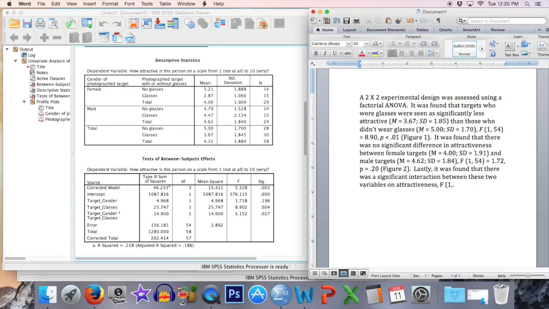The DF is the same, 1, 54, because the DF for the interaction, target gender times target glasses, is still 1. The F statistic in this case is 5.15, and the p-value is equal to 0.03. We're also going to put in a figure here as well. So for interactions, you also want to describe, in essence, what it looks like, and there's no right or wrong way to do this, as long as you're describing accurately.